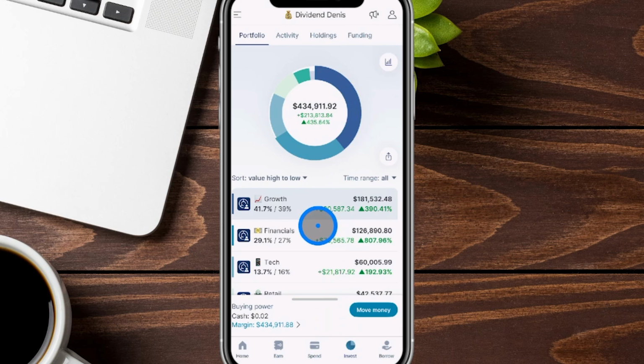Now here in this portfolio, the first thing we always want to do is make sure we have some money in our buying power. And you can see here, we have about 2 cents. So we can't be obviously investing anything right now. So we want to add some money into our account.